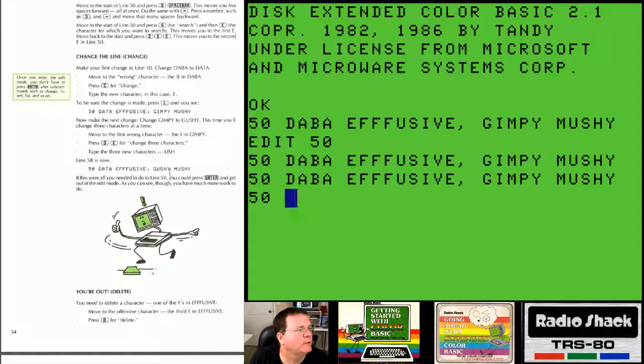Okay, this is where we need to be here. So let me click over here. It says move to the start of line 50. So let's just say that you were in the middle of line 50. How do you get back to the start of line 50? You just hit backspace. That takes you back.